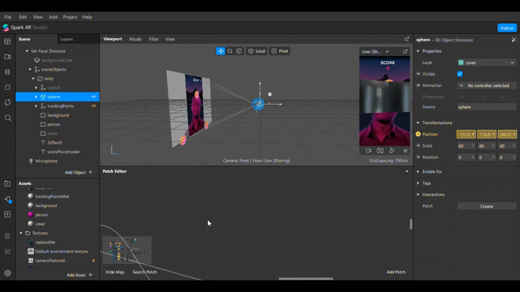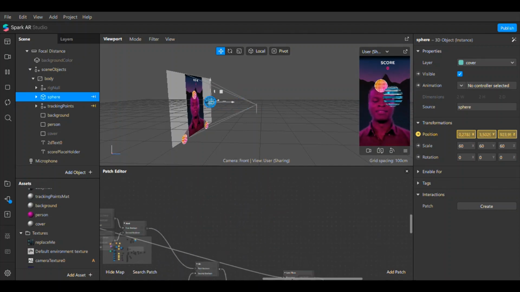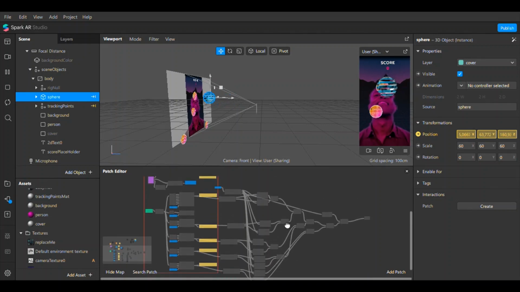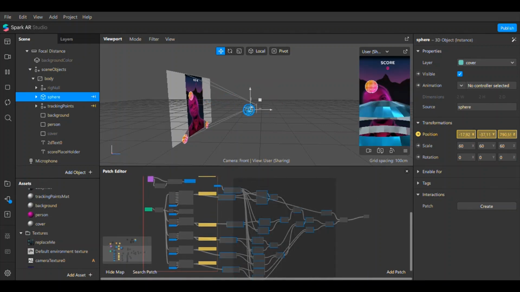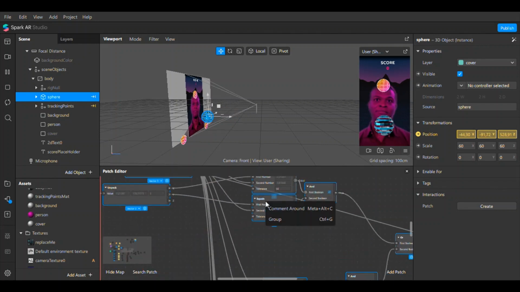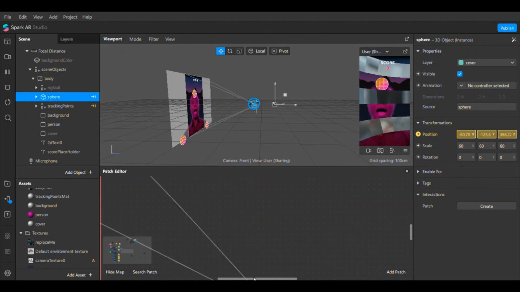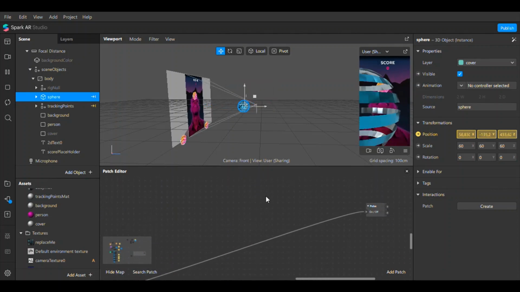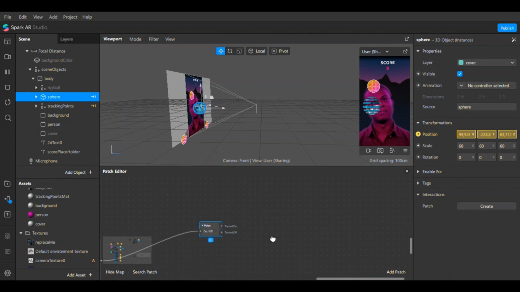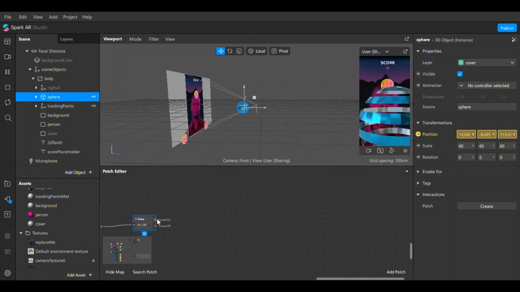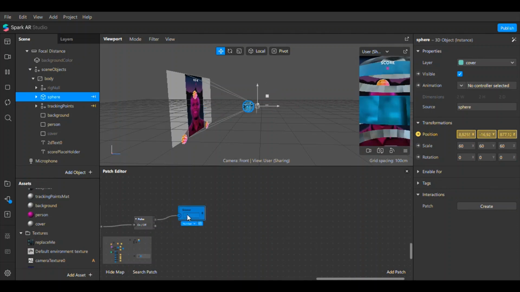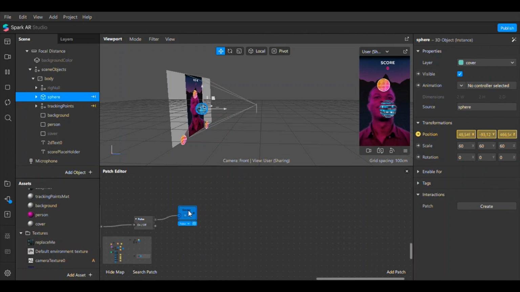The next thing we want to do is we want to group all of these patches so that everything looks nice and neat. Drag it from the top and zoom in, right click, group. The next thing we're going to do is we are going to add a sender and make that a pulse and name it collided.